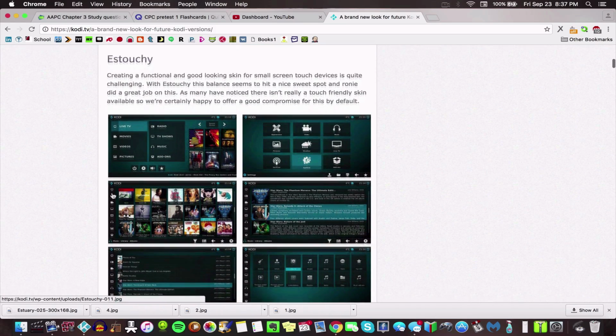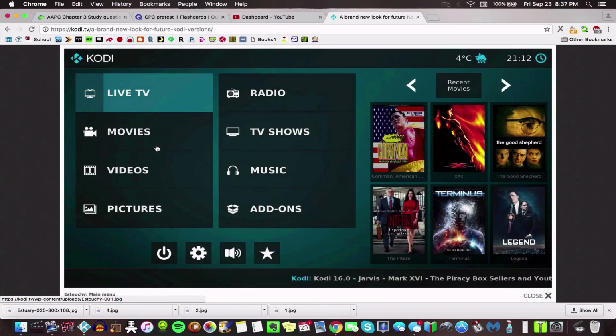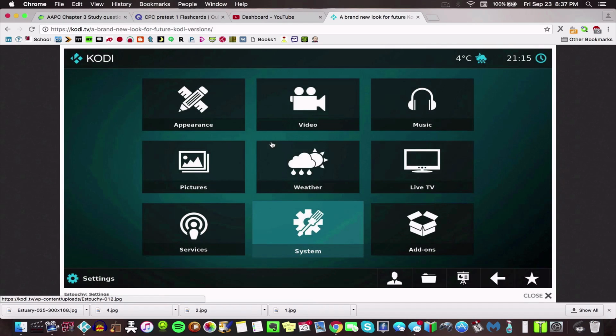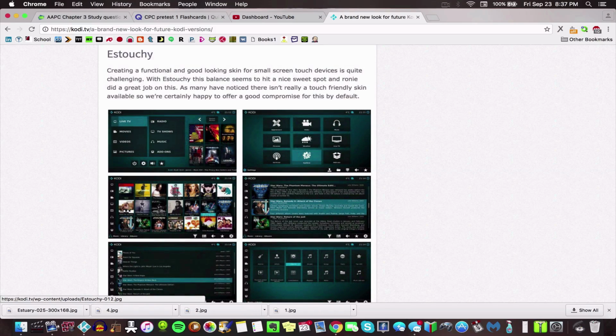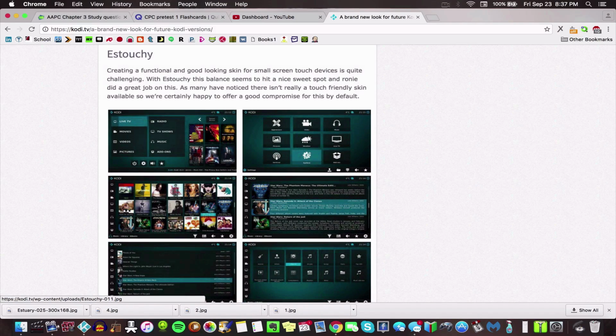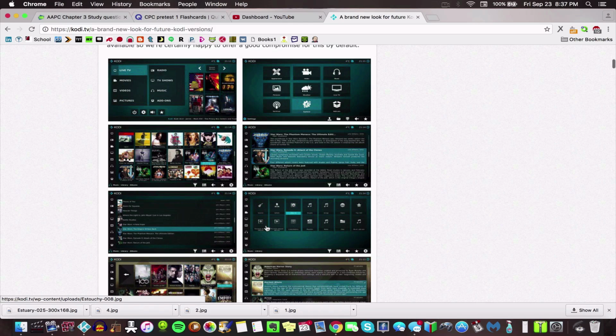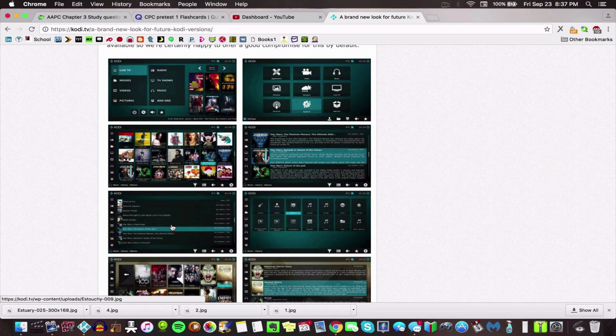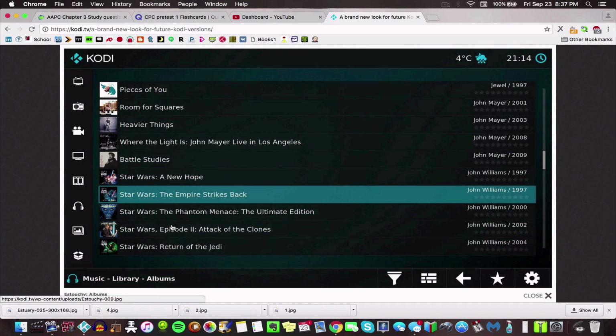So if you come down here, what they have done too is they have made a nicely designed skin for touch devices. So for like iPads and Galaxy Notes and whatnot, they've done another screen for them. That is because right now, if you've ever tried to use Kodi on a portable device, it's a pain in the butt because the screens are just not touch friendly and it's not very fun with some screens. So they've revamped and done a Kodi screen for you guys who are using Kodi on touch devices.